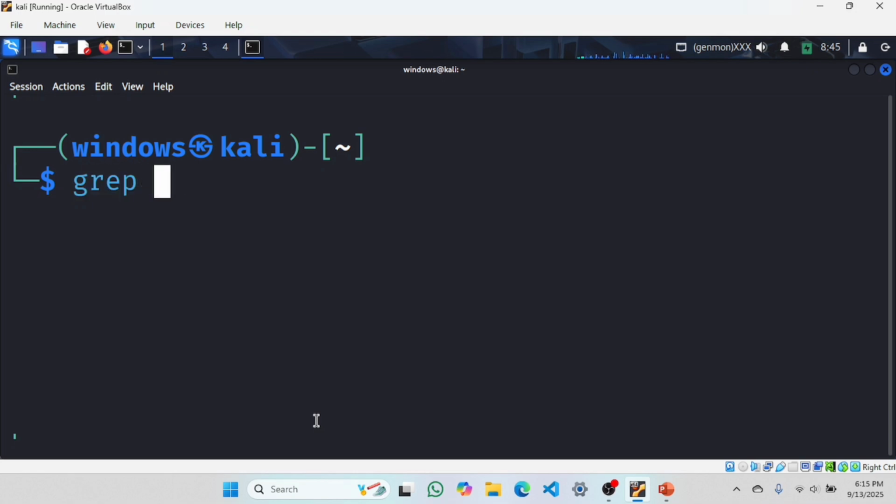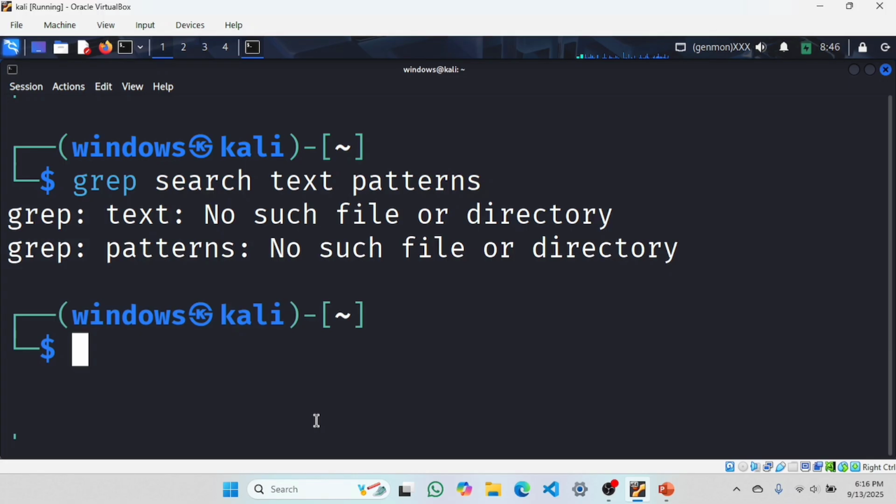I know the video is getting longer, but we are discussing these commands in depth, so be patient. What does this do? The grep command will search. Search text patterns. I don't have to run this.